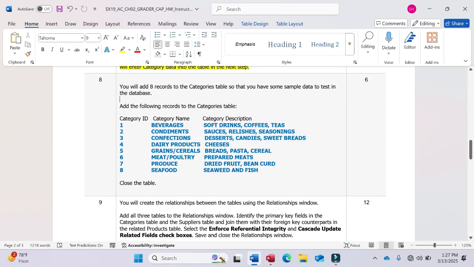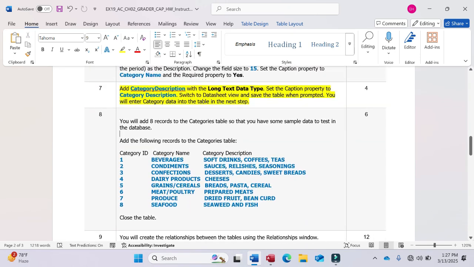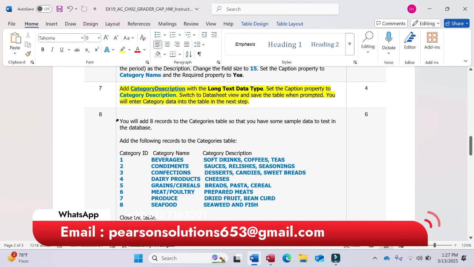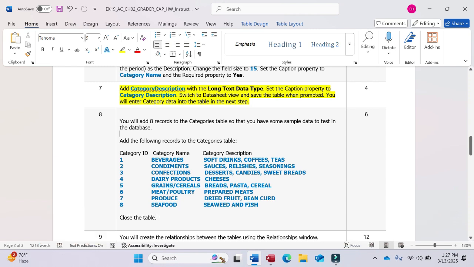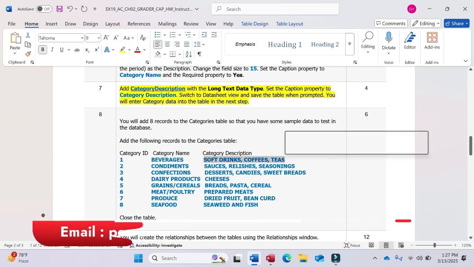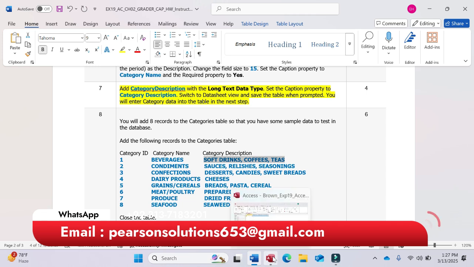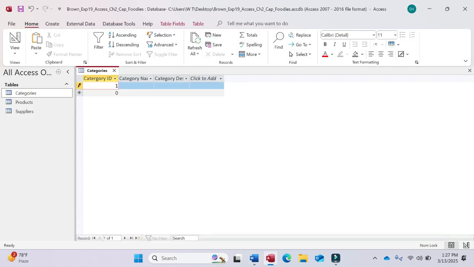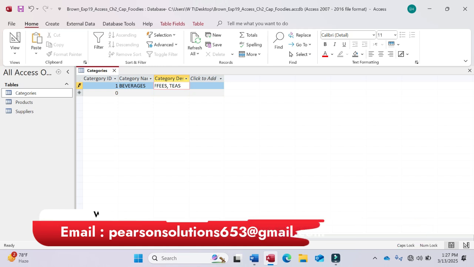Now we are going to add the records to our category table that we created in the design view. Add the following records to the categories table. Category ID first, one, category name beverages. Write one, press tab and write the category name beverages. Beverages, press tab, and this is the description.